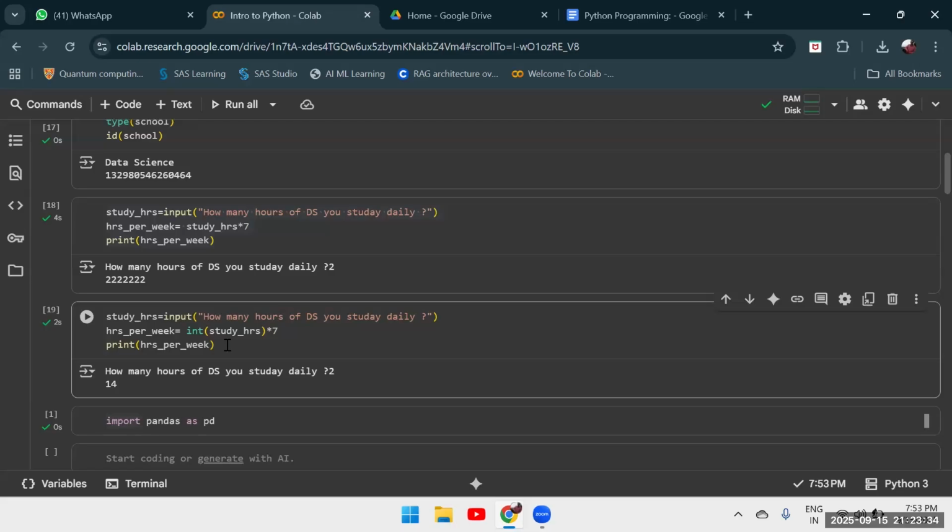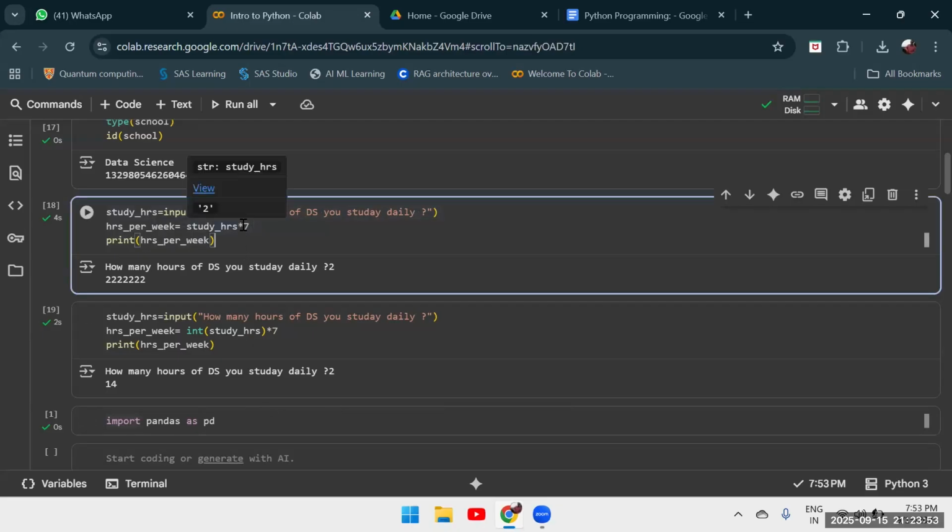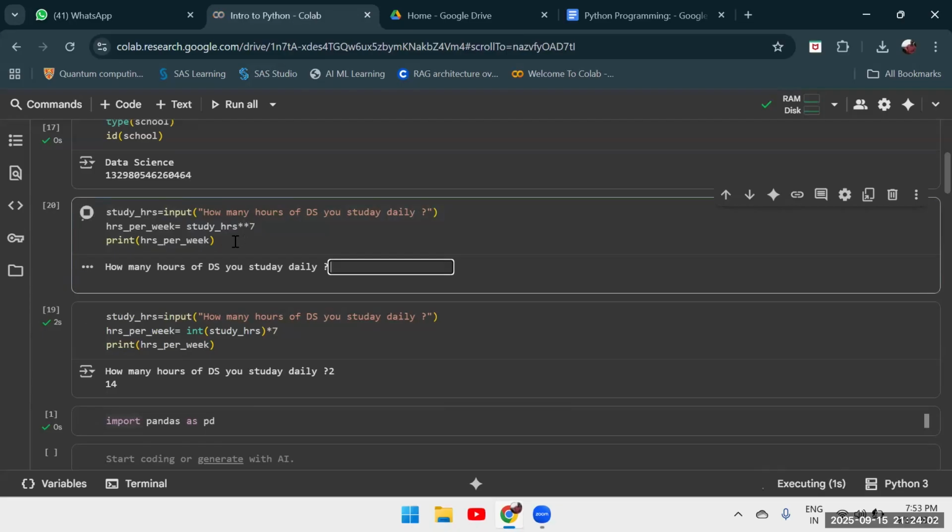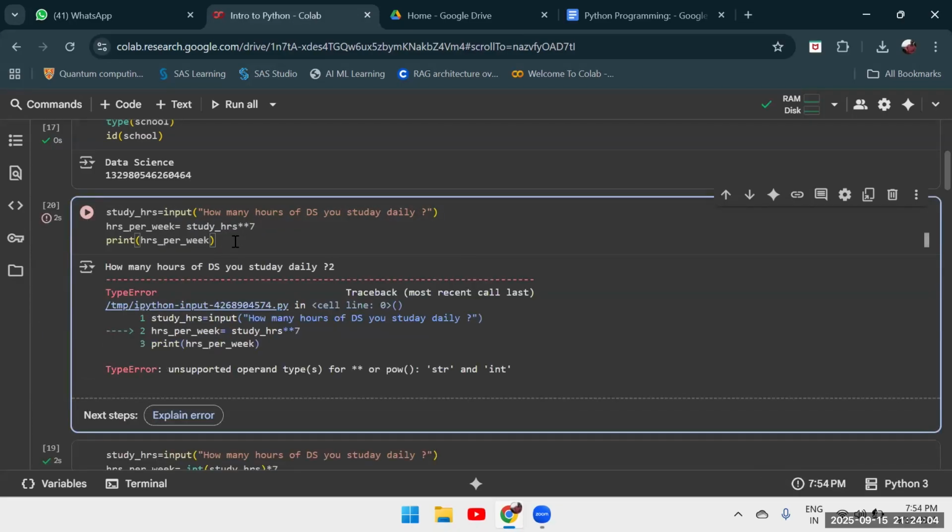Because everything is by default stored as an object of type string. It assumes the input to be a string by default. Hence it was repeating the string 7 times. Whenever we say into 7, it just repeated that for us. Without conversion, there is also something called two asterisks, which is basically a power. The same thing I'm trying with 2 asterisks.